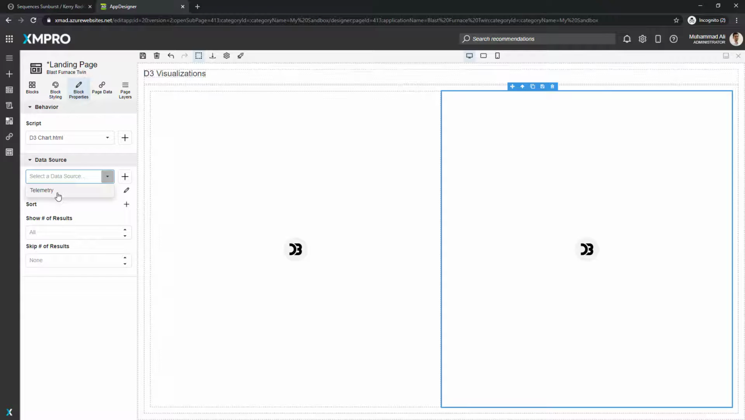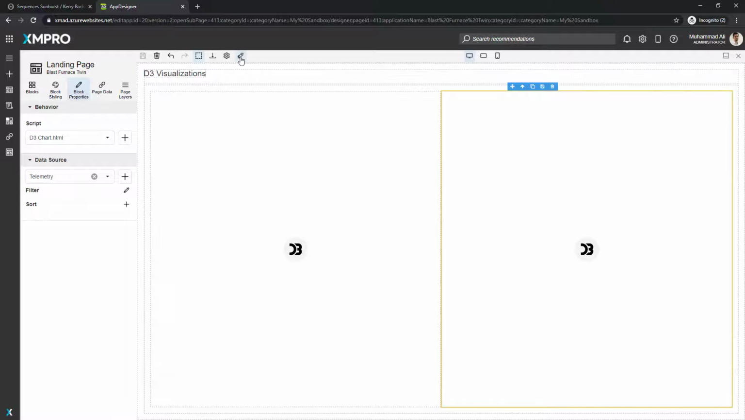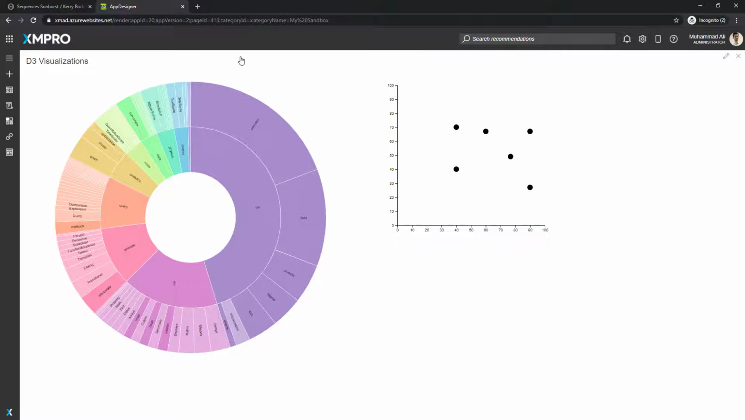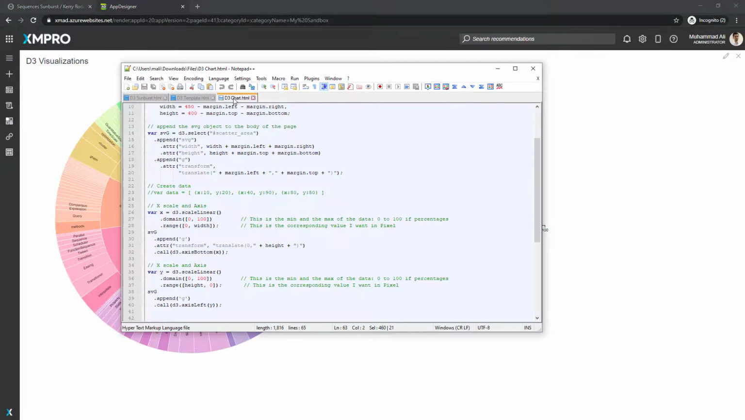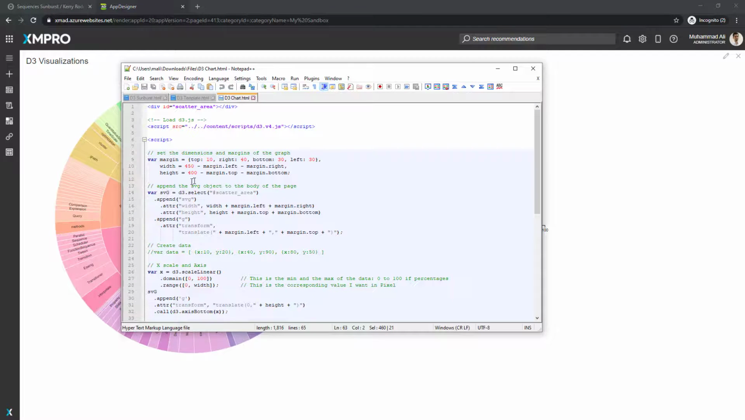So I've already created a data source which is returning me some values, and if I choose that for my control and launch the app, you would notice it will put in the chart which came from the D3 script and plot some values that I sent via the data source. If you look at the script, this is what it looks like.